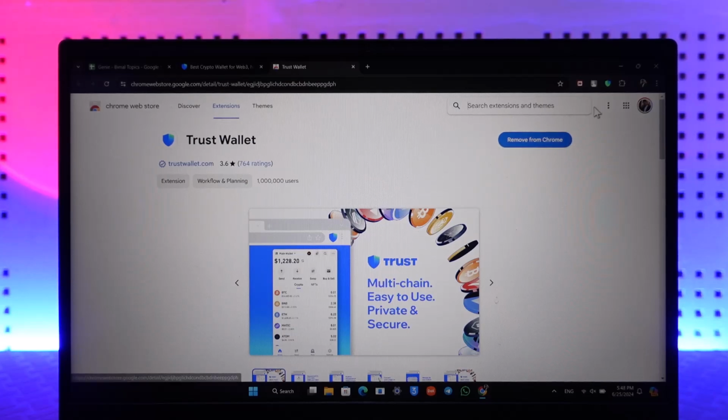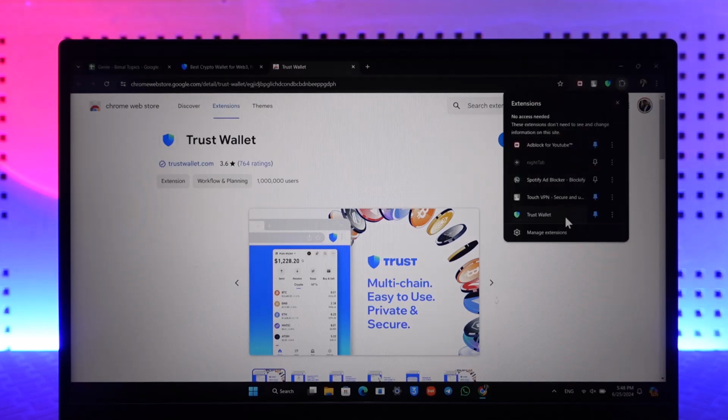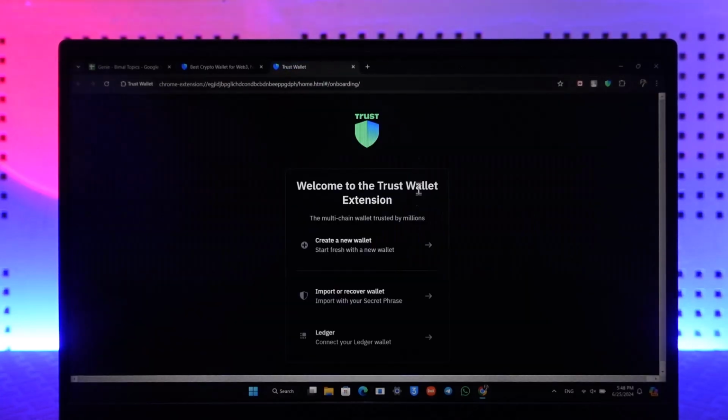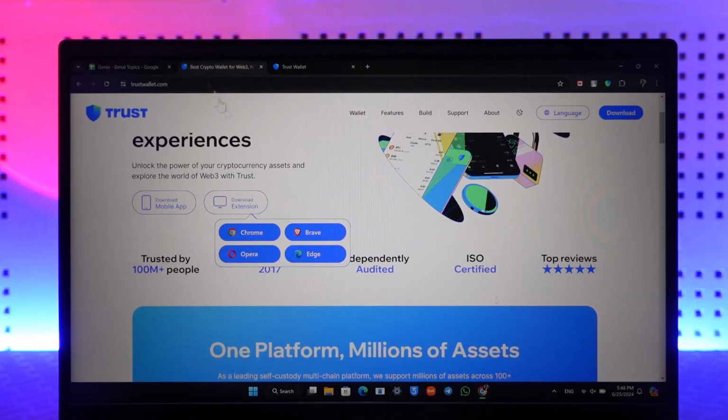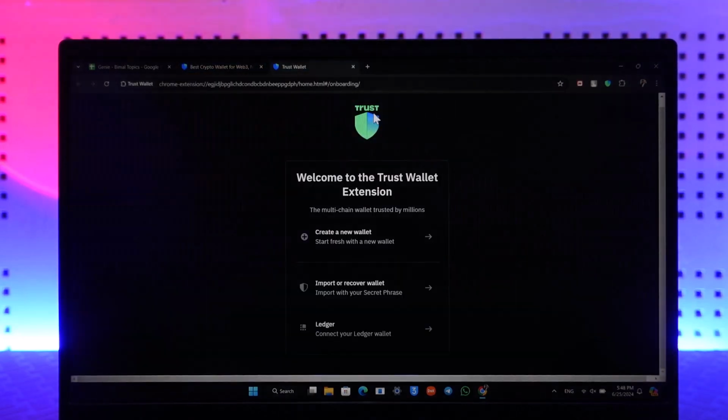Now once you've done that, and if you've pinned it, you'll find the extension here, or you can click on the extension icon and then click on Trust Wallet from here. As you've done that, you can see that it will ask me to import or create a new wallet. Depending upon what I want to do, I'll go ahead and then be able to use Trust Wallet on PC. So the trick here is to download the extension and use it as an extension.